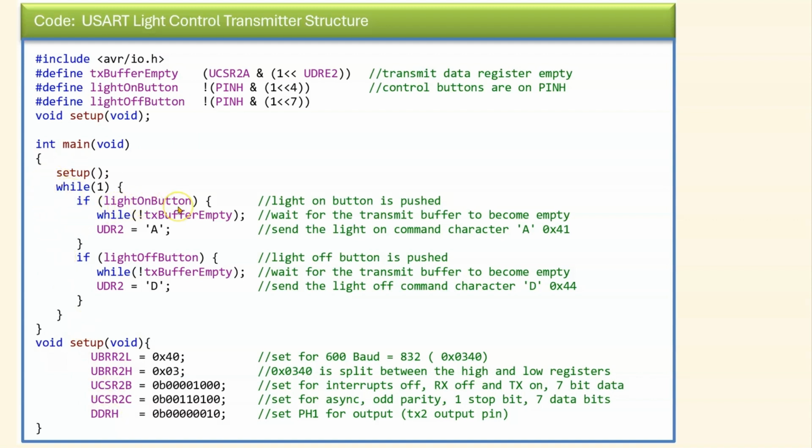If the light on button is pushed, then we wait for the transmit buffer to become empty. So we've got a semicolon here showing that we're doing nothing in the while loop but waiting. When it's empty, we load A into UDR2. Similarly, if the light off button is pushed, we wait for the transmit buffer to become empty, and then we load D into UDR2.